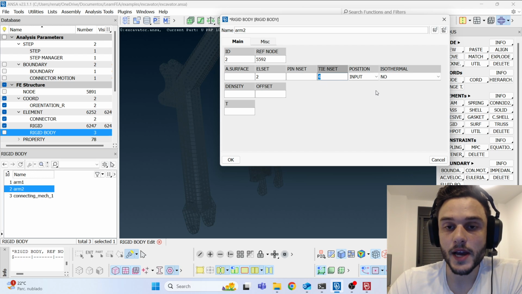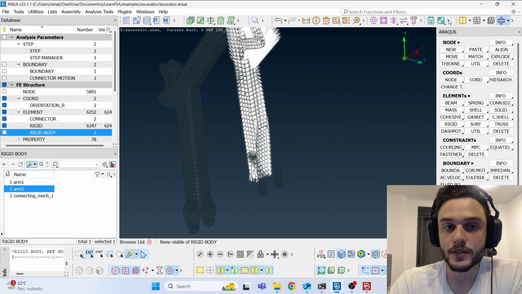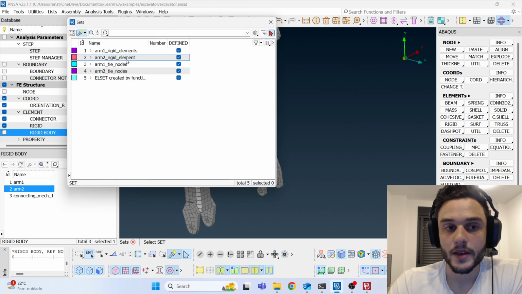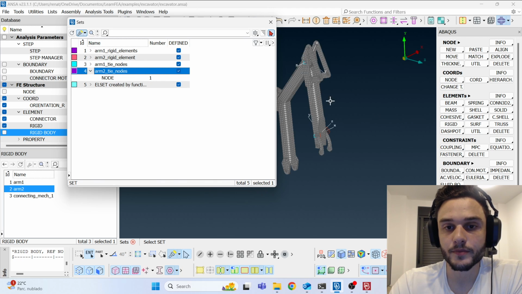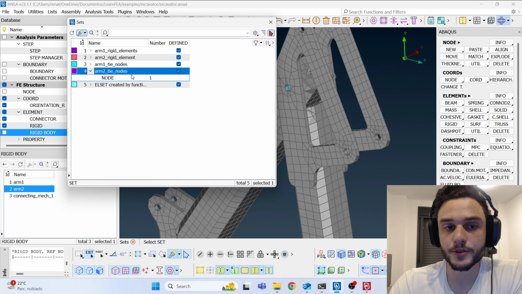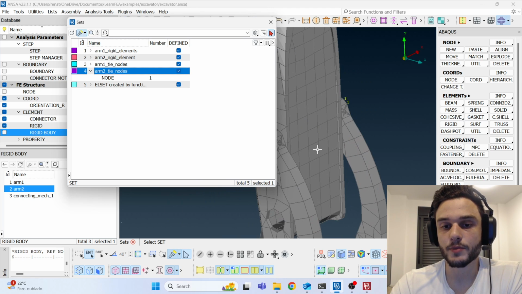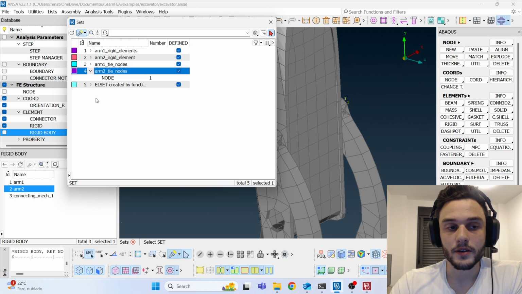So the ID is 4. Close this, and then click here, click on sets. And this is the set that has now only one node that is part of this hinge. And now we should include another node that is going to be part of this hinge, one of the two nodes. Now, deactivate the visualization of rigid.